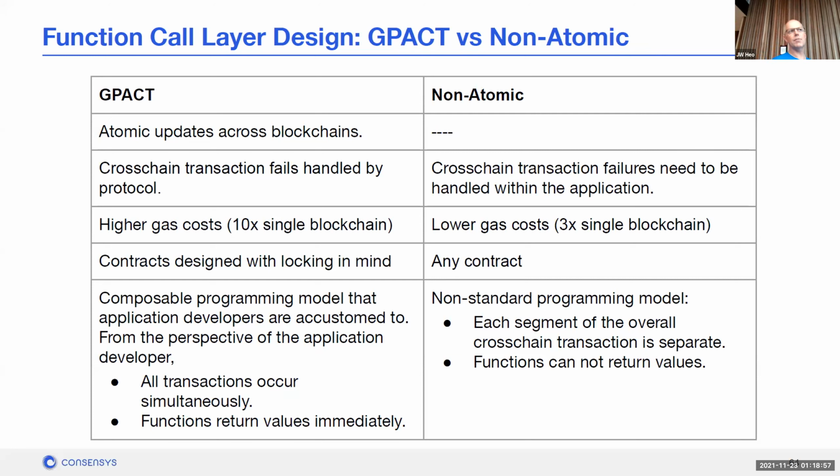There is a gas cost premium, I guess you could say. If everything was executed on a single blockchain, assume that's one, then these non-atomic function call protocols are about 3 times as costly, and atomic protocols appear to be around 9 or 10 times. It does depend on what you're doing, but there is a cost. With non-atomic, you don't have to worry about locking, but then you can have failures.